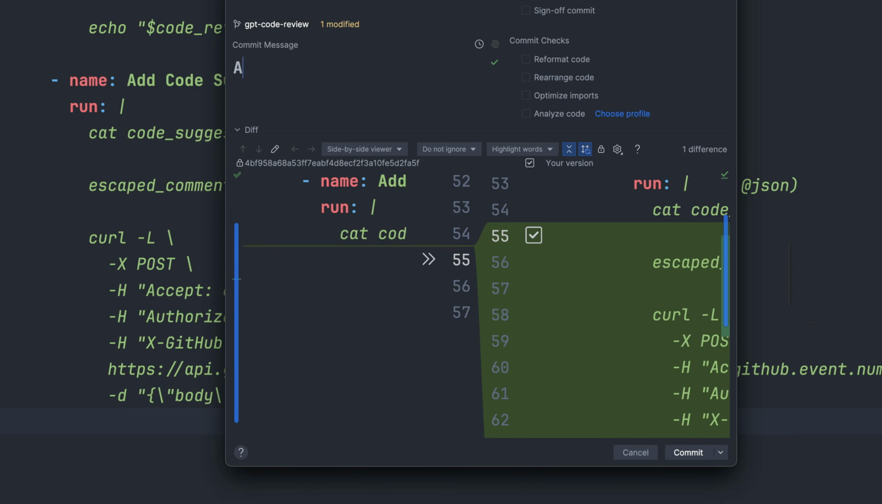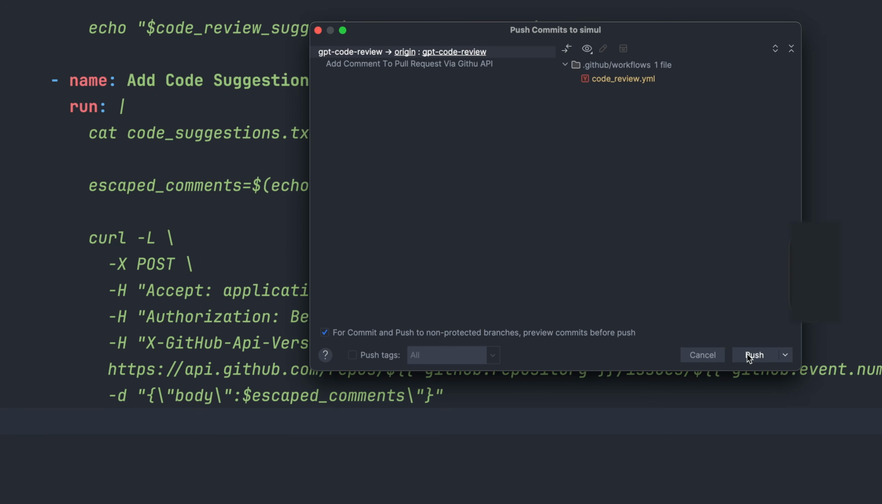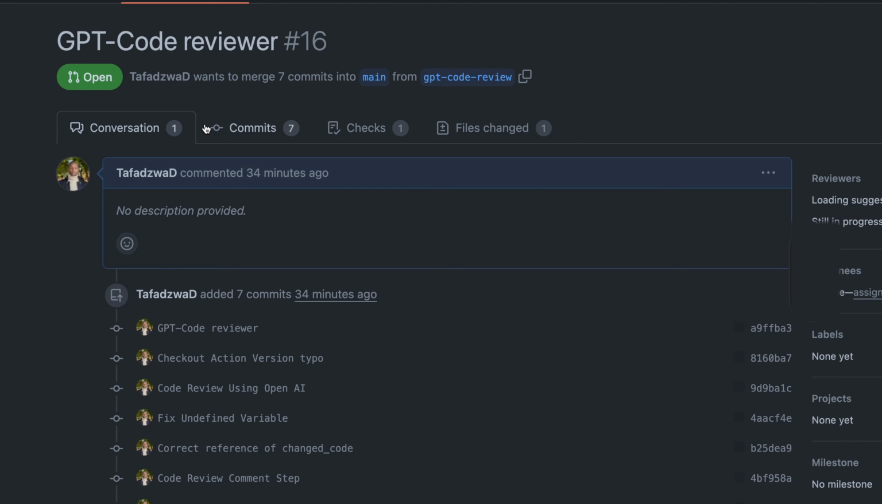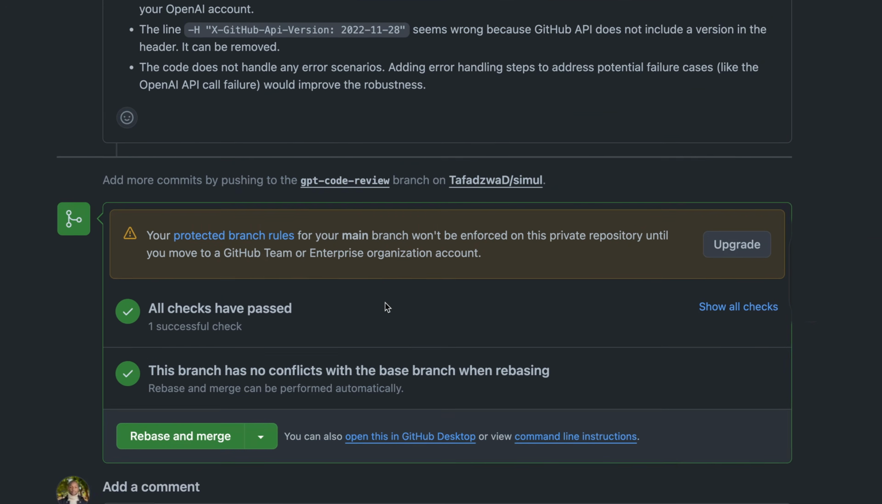The moment of truth. Let us commit and push our code changes and observe if any comment is created by the GitHub Actions bot after our workflow runs. The code suggestions have been added automatically through a comment on the PR, which was the intended action.